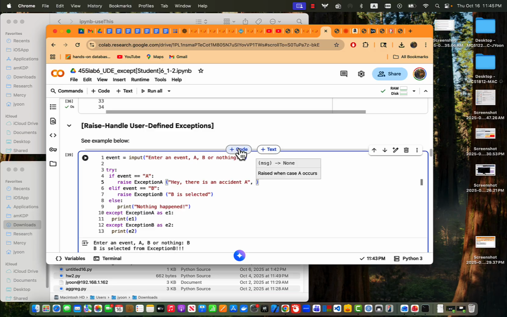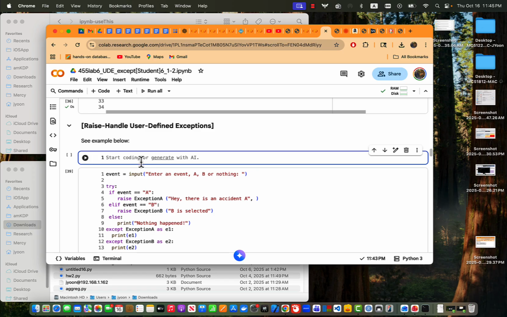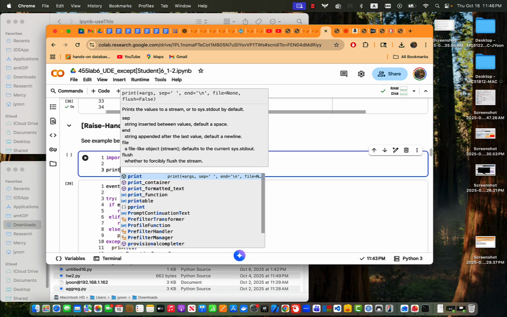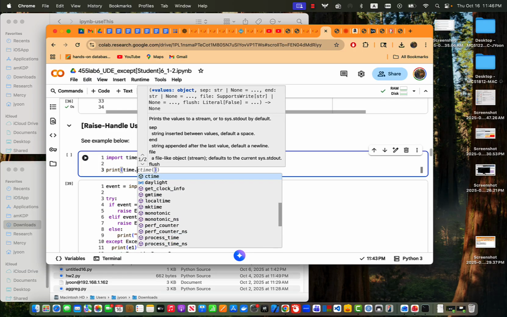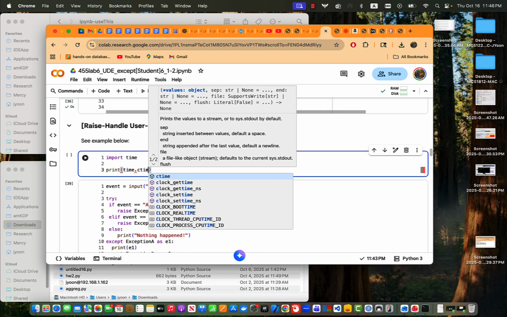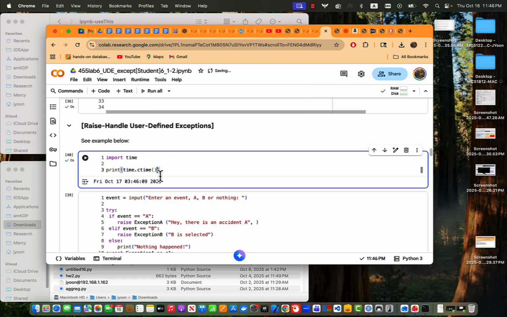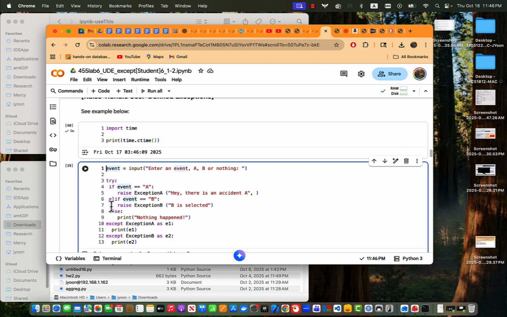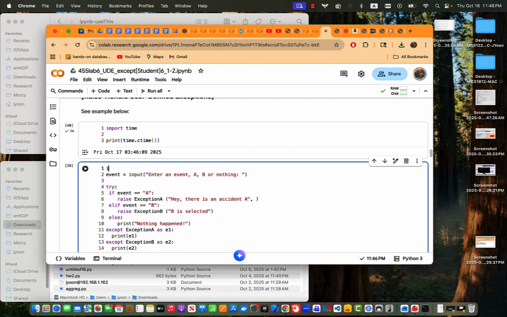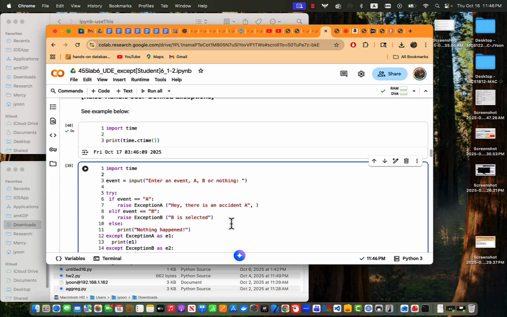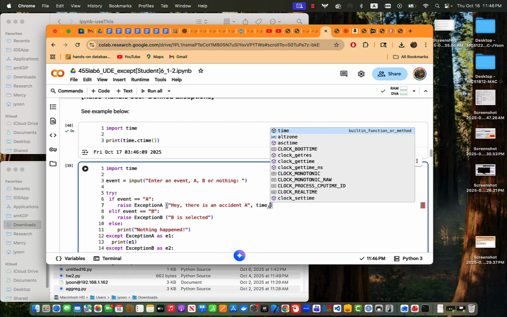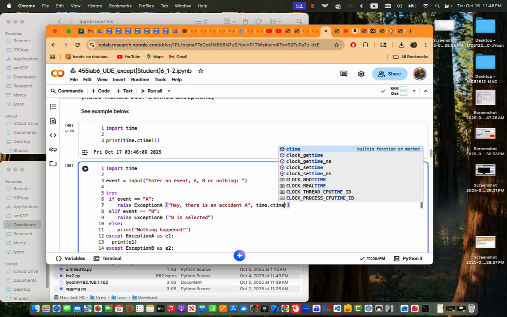let's say, I import time and then print time.ctime. This is the current time. So I'm going to use it here. Import time. I'm going to send here time.ctime, calendar time.